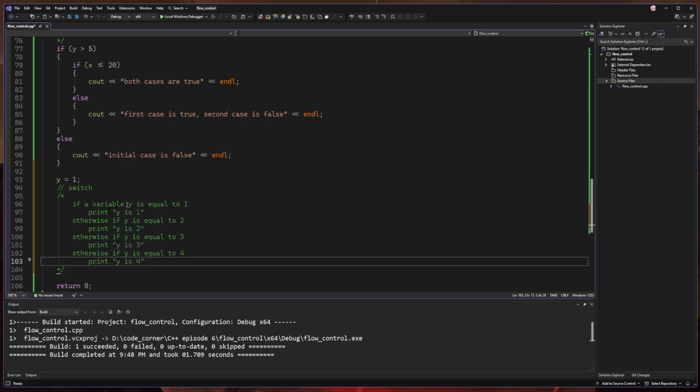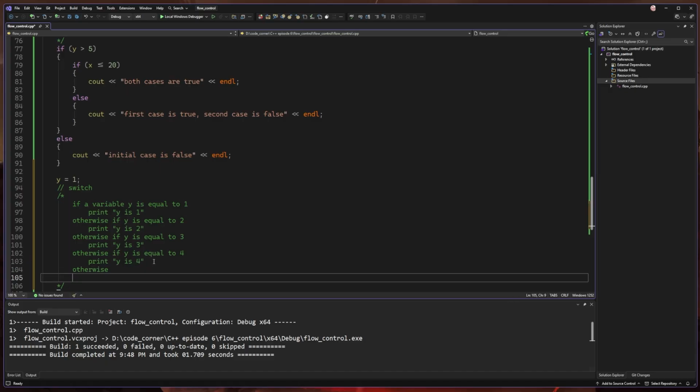We're going to check these 4. So say our train only has 4 tracks. But y is equal to 1, we're going to print 1. If y is equal to 2, we're going to print 2. If y is equal to 3, we're going to print 3. If y equals 4, we're going to print 4. Otherwise, we're going to print not one of the values.